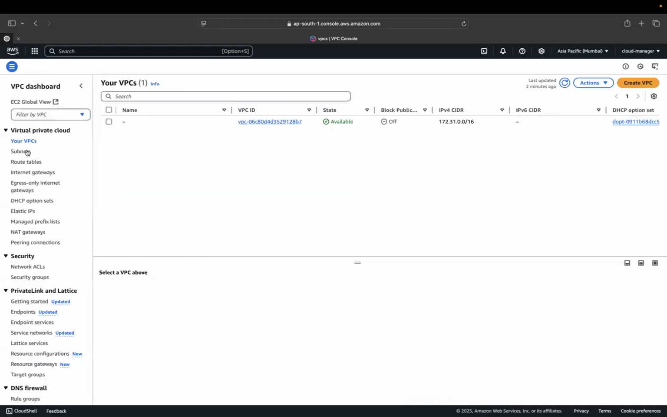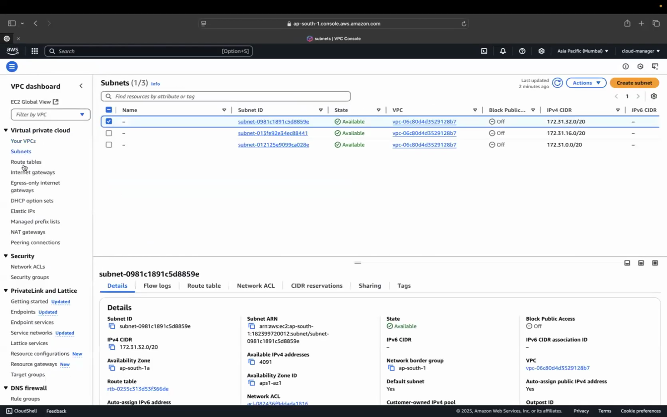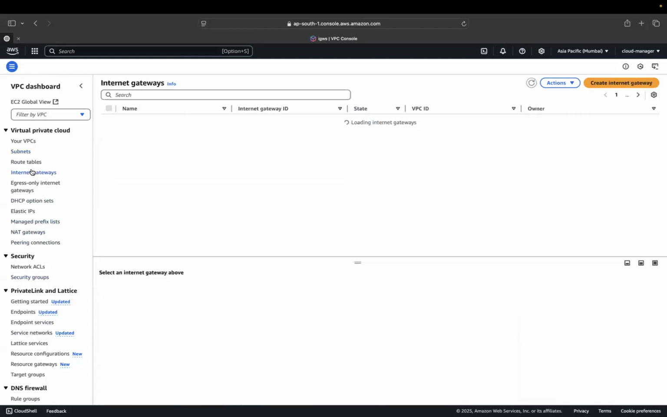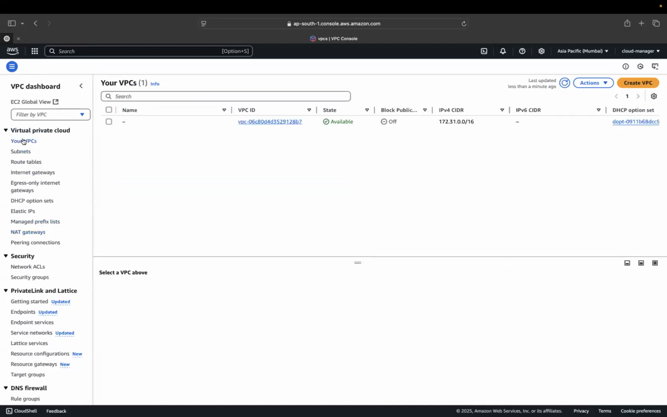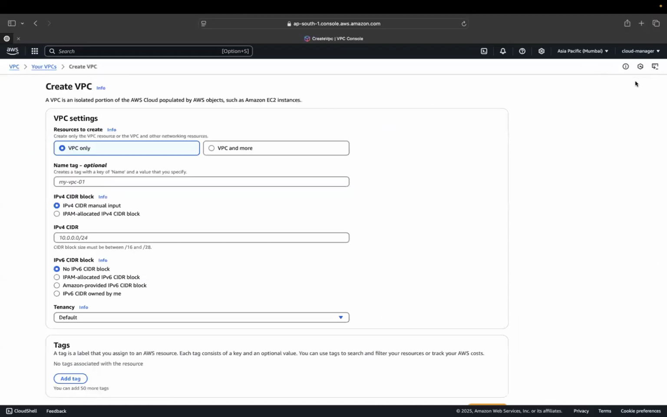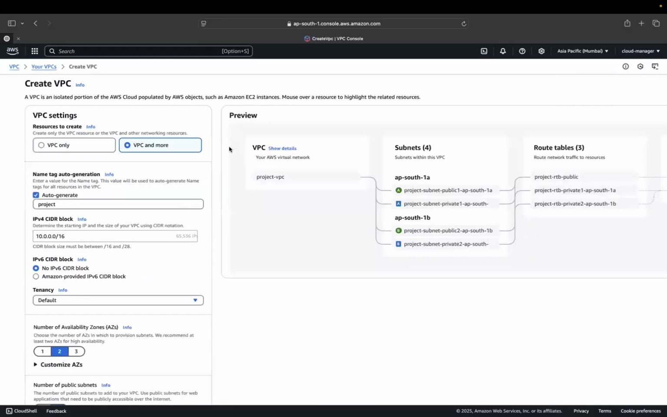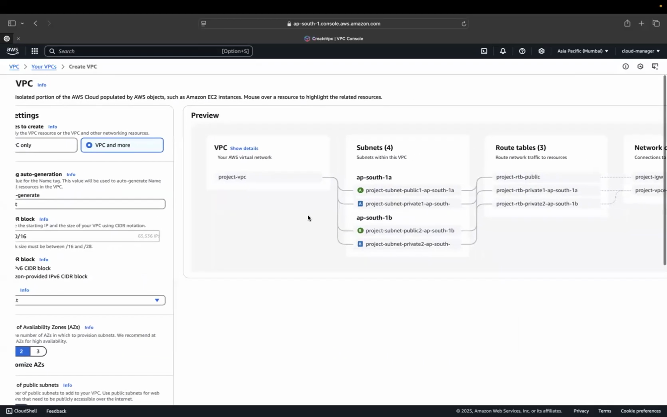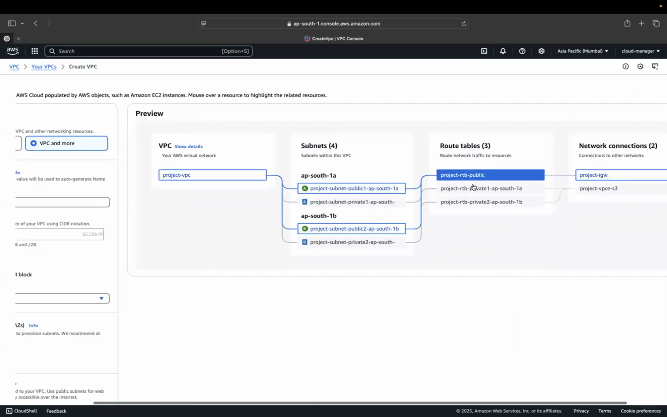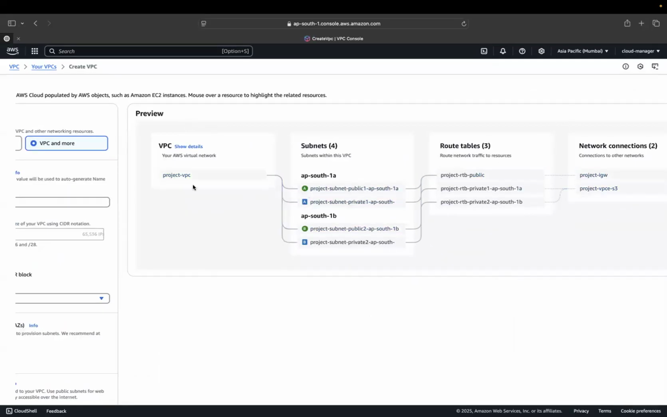If you want to create a subnet, you need to go to the subnet console. If you want to create an internet gateway, you need to click on internet gateway. If you want to create a NAT gateway, you need to click on NAT gateway. But what if I want to create everything in one single click? Then you need to click on VPC and more, and you can see AWS provides a nice graphical view here to understand the flow.